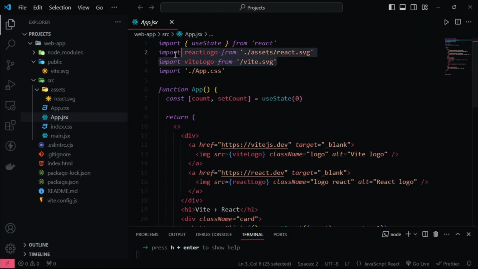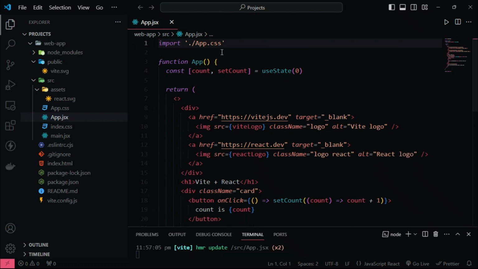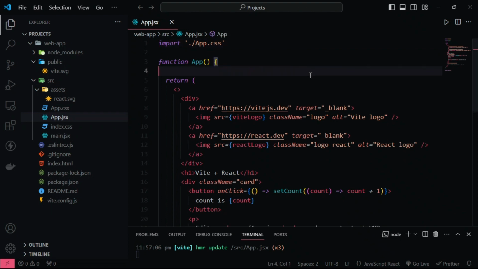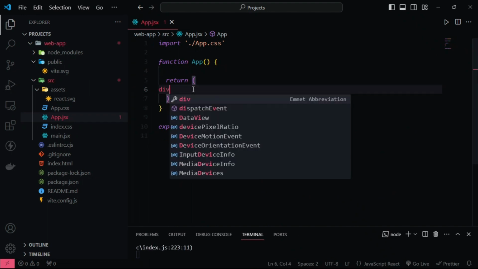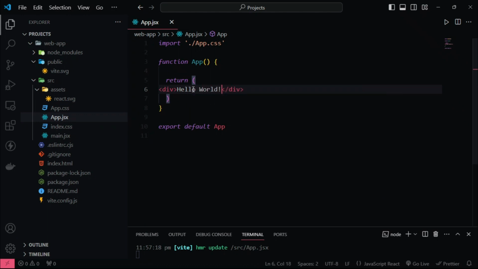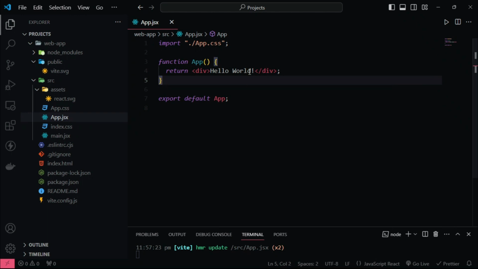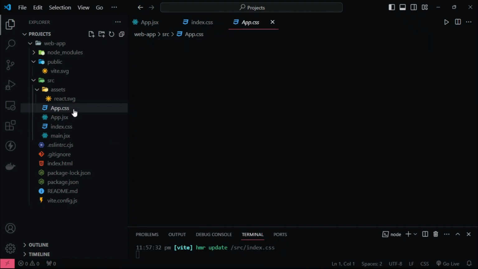All these things like these logos, I don't want logos, and useState I don't want for now. I only want the CSS that I will be writing, so I will need that. useState I don't need, and this whole code I don't need. For now, I will just be using a simple div and hello world. So that's it. Let me format. Now my app just contains hello world. And in index.css, all this pre-written CSS I don't need. Same for App.css, I don't need it. So I am completely erasing all of that.